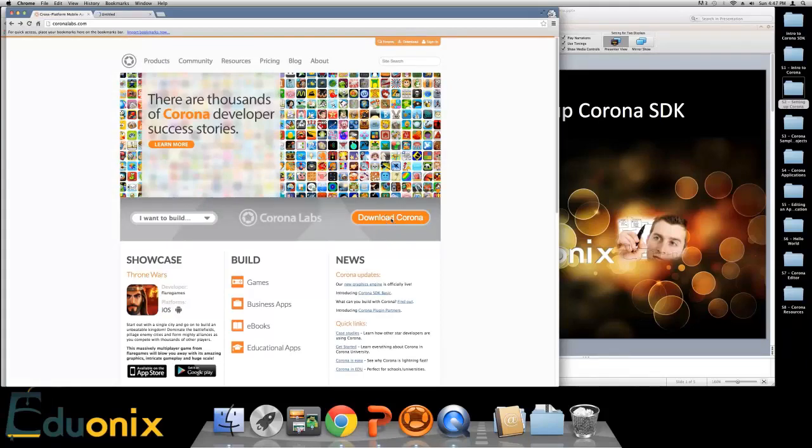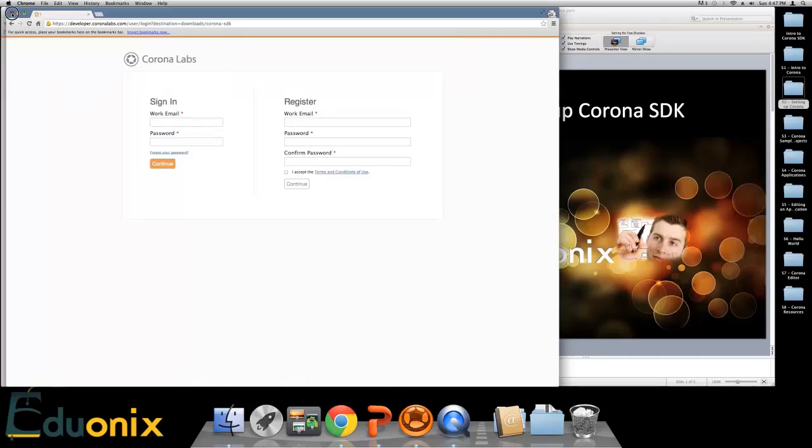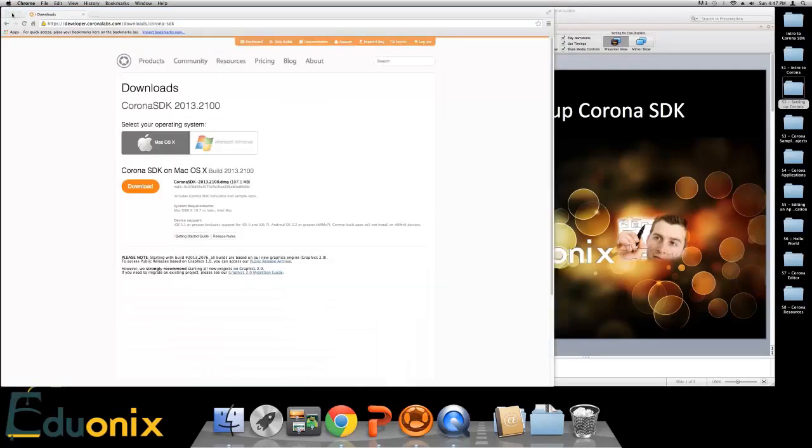Now when you click this, it's going to ask you to log in. So you're going to need to register a login in order for the download to work. I already have a login, so I'm going to go ahead and skip ahead to what it'll look like once you've registered. So once you've registered, you should just have an option to download.